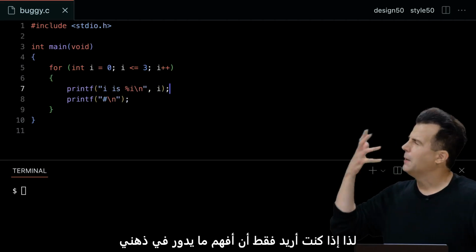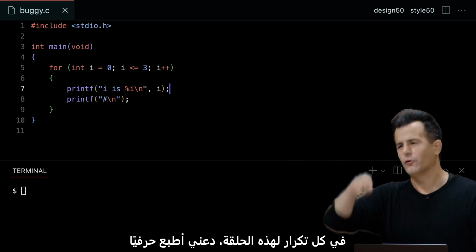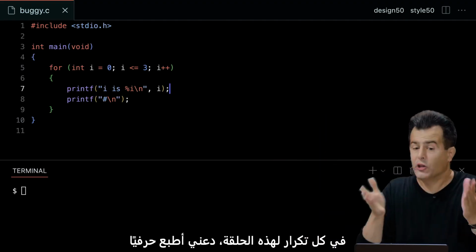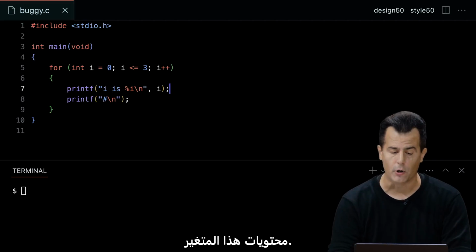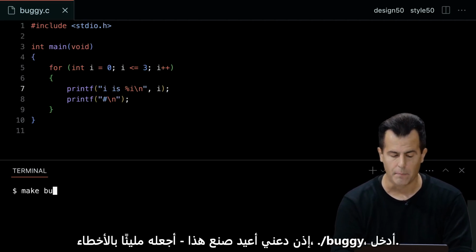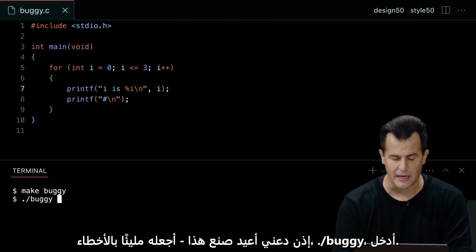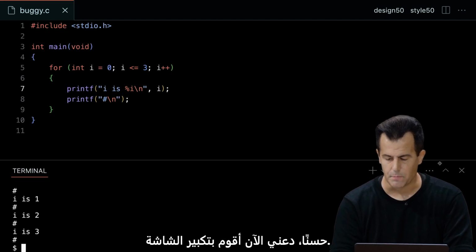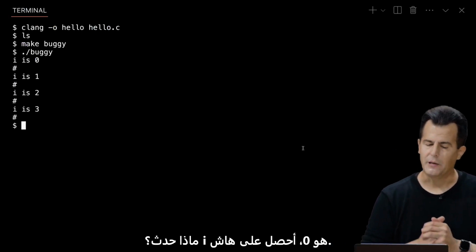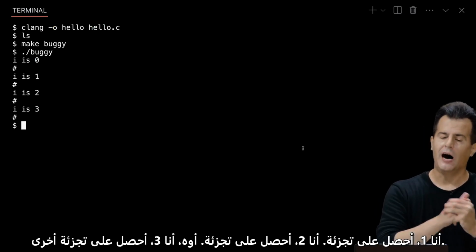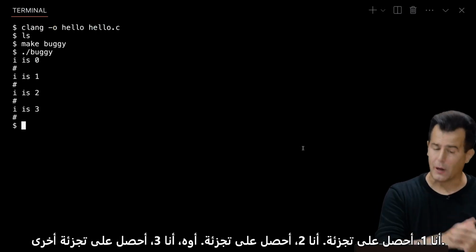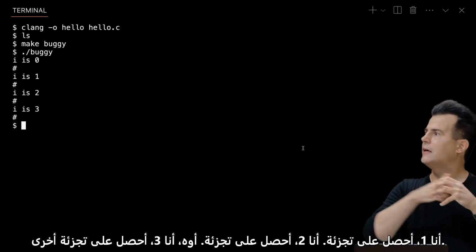So if I just want to wrap my mind around what's going on every iteration of this loop, let me just literally print out the contents of that variable. So let me remake this, make buggy, ./buggy, enter. Okay, now let me enlarge my screen. What has happened? i is 0, I get a hash. i is 1, I get a hash. i is 2, I get a hash. Oh, i is 3, I get another hash.